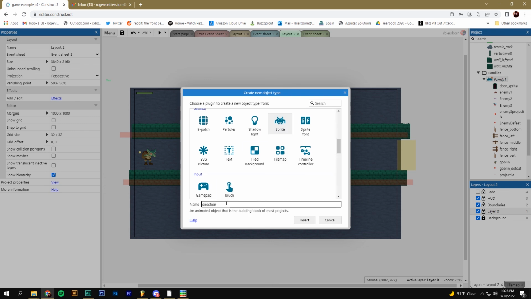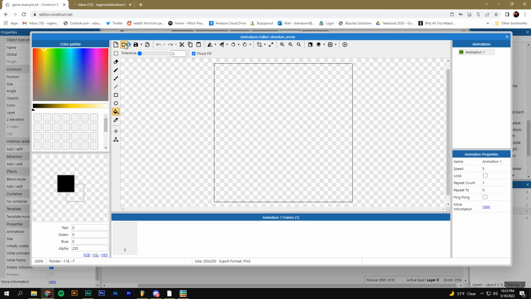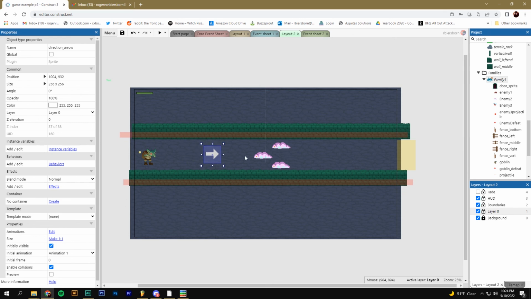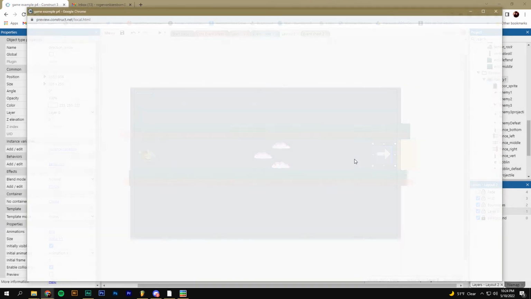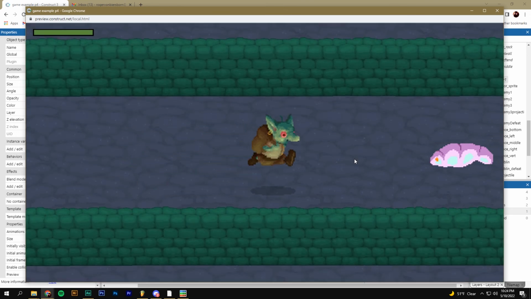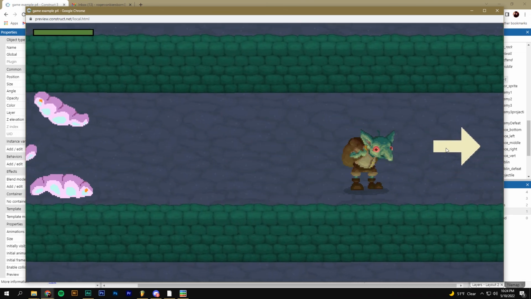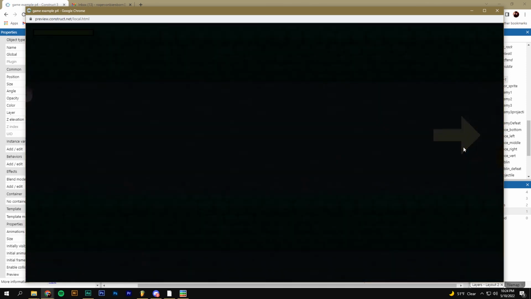I'm going to say direction arrow. And I'm going to put in a sprite of just like a big arrow so my player knows which direction to go. And I can just stick that right there so that as my player is running through the level, there's an arrow here telling them to go this direction.